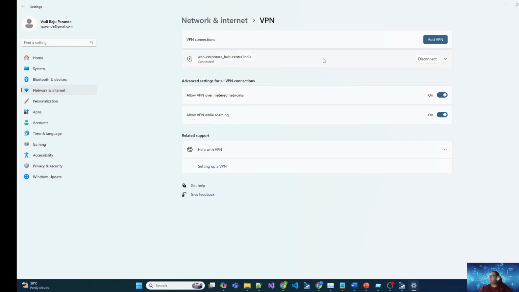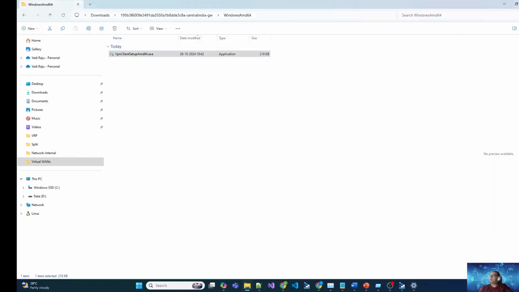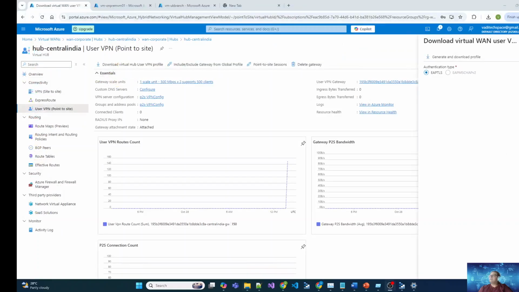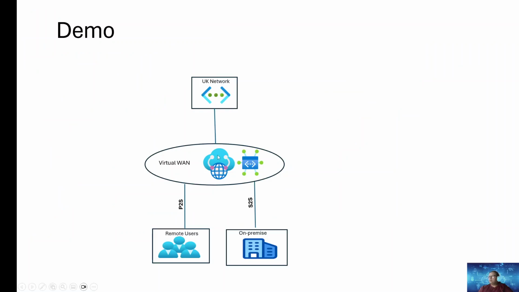Now that this is connected, as a first test, let's go back to our PPT here. So now UK is connected to the virtual WAN. I, a remote user, am connected via point to site to the virtual WAN now. Site to site, I need to configure the on-premise, so I'll keep it on hold for a moment. Now, what I'm going to do is a test: from this remote user, me, from my laptop, I should be able to ping the UK network VM on a private IP. Let's try if that is possible here.